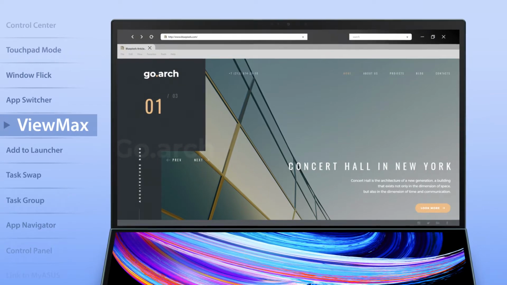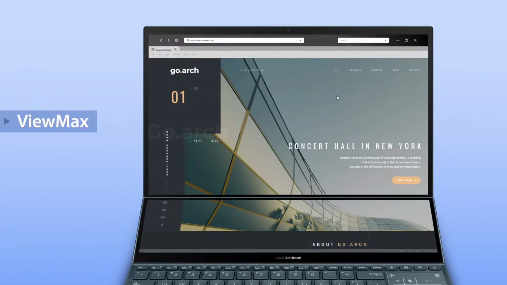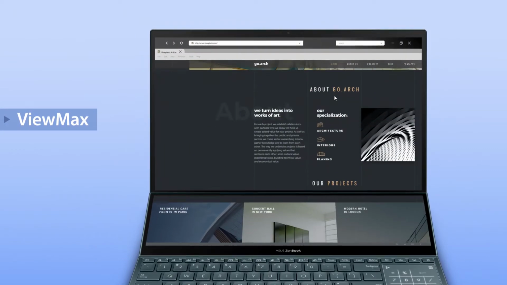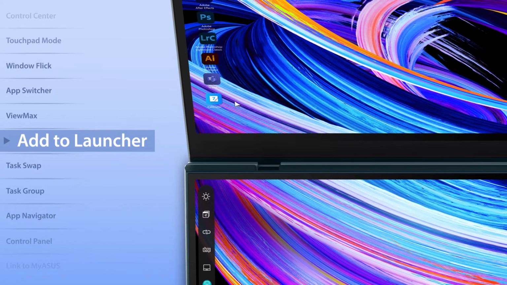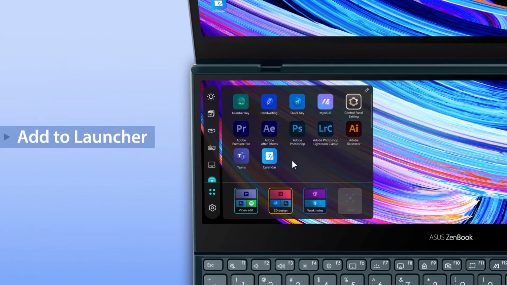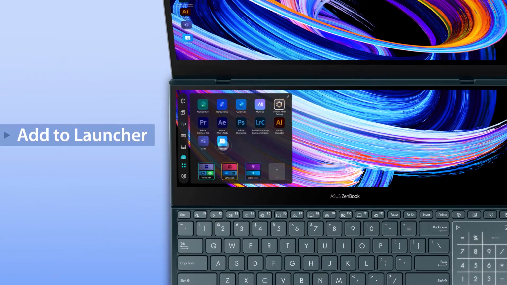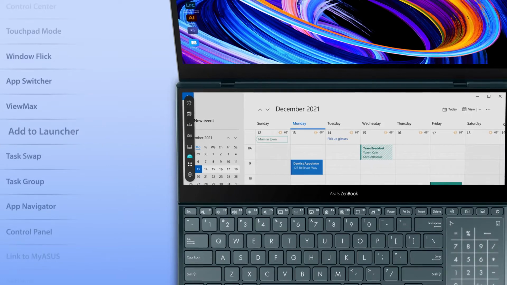The View Max function maximizes content, spanning an app across both screens to give you a seamless experience across the large combined display. To add apps into the ScreenPad Plus launcher, simply drag them into the launcher. These apps will automatically launch on the ScreenPad Plus display when you tap on their respective icons.